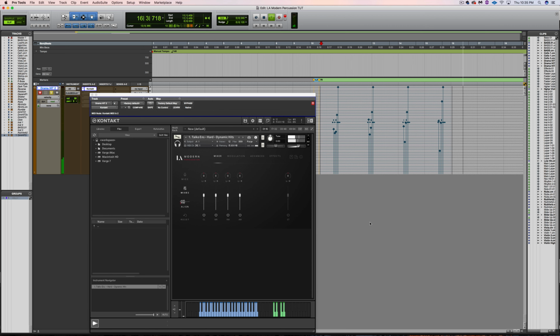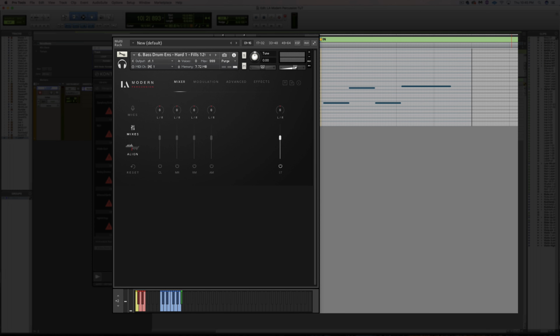The third type of patch are these loop-based patches. So we have real percussionists playing real instruments, and by pressing different keys, we can trigger different loops. Let's check out a part I created using this method.